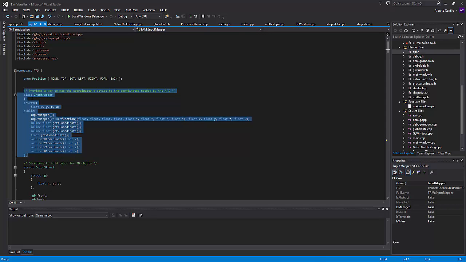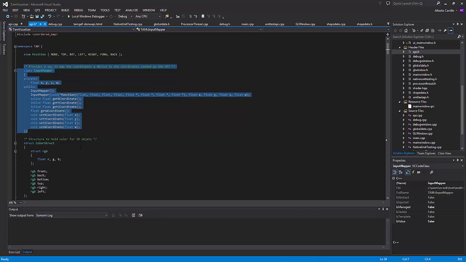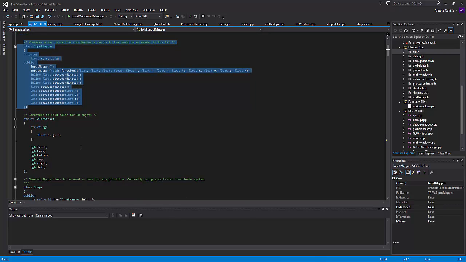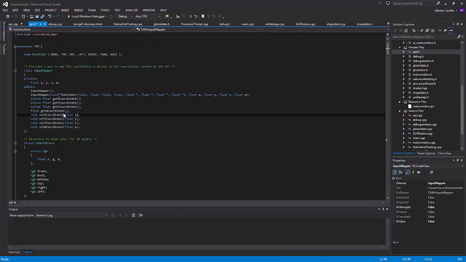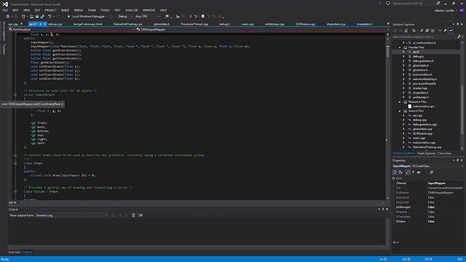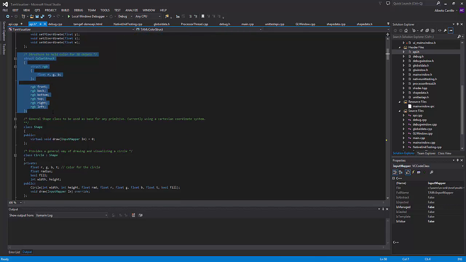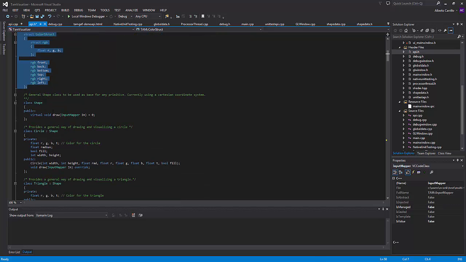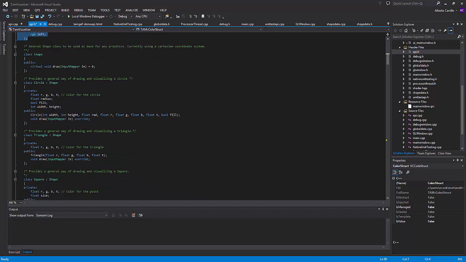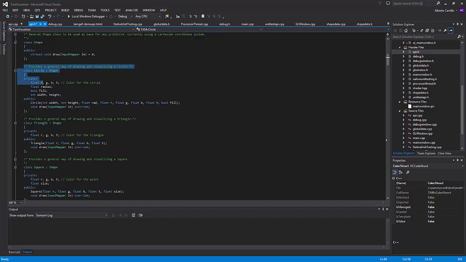This class is the input mapper, the one responsible for mapping all the input from the input device. This is what you use to map the input. You will see how to use it later. Now, the next thing that we have is the color struct that is used to pass a color to 3D shapes. We have now the circle class, which is used to draw a circle. You will see how to use it right now.